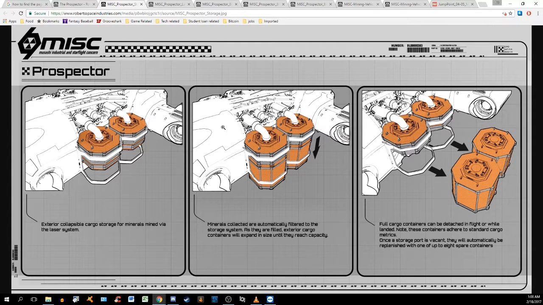So, one of the blueprints of the storage system from Robert Space Industries: the exterior collapsible cargo storage for minerals mined via the laser system, and it's these two apparatus right here. The minerals collected are filtered to the storage system. As they are filled, exterior cargo containers expand in size until they reach capacity. Once the full cargo containers are detached in flight or while landed, apparently they adhere to standard cargo metrics. I guess it's a regular size box. And once the storage port is vacant, they will automatically be replenished with one of up to 8 spare containers. I'm assuming those containers are on your ship.